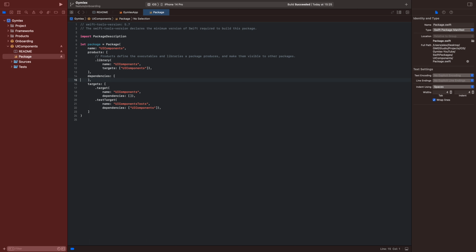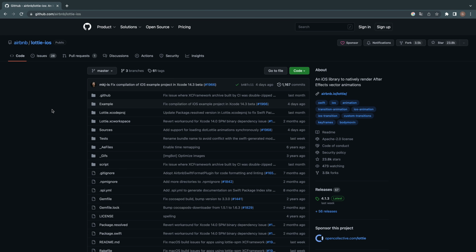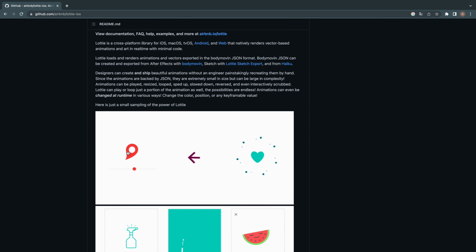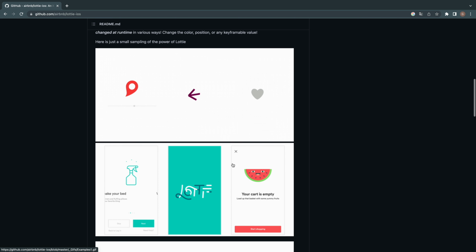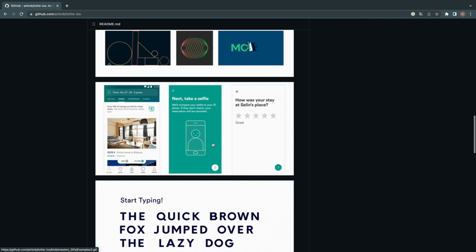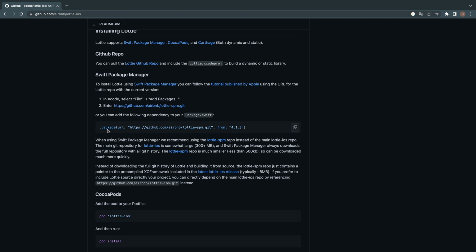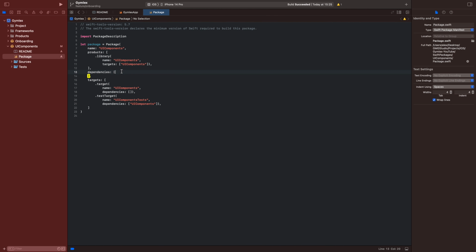And they're just annoying. Now we are on the Lottie dependency on GitHub. You can see the nice animations. I will link it for you in the description. And we basically have just to copy paste this line here and paste it into our package file in the dependencies. This is it. This is easy. Now we have implemented the Lottie dependency.